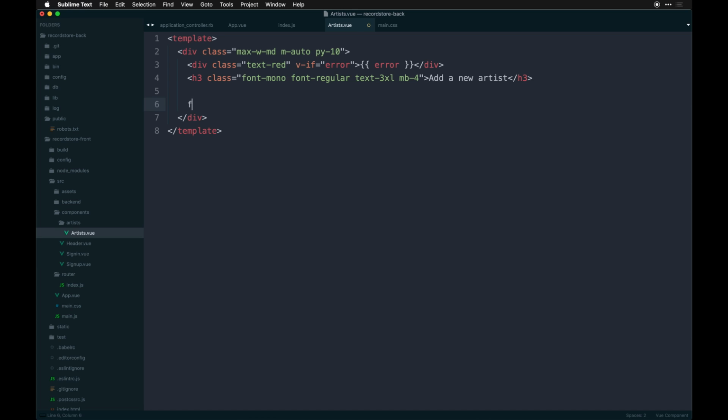So this is going to be where we add and display artists. So it will be /artists in our URL. The form itself, we could just get rid of the action. We'll do a submit.prevent like we did on the sign in, but we'll do an add artist function. In the form, we're going to have margin bottom 6. In that, we'll have an input.